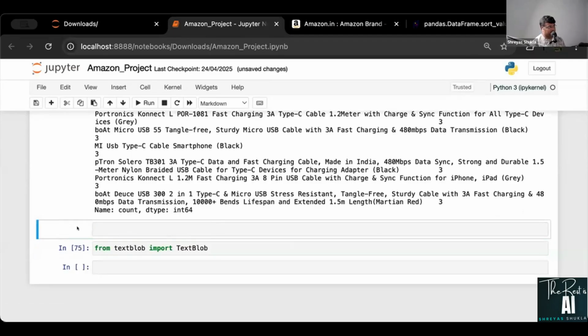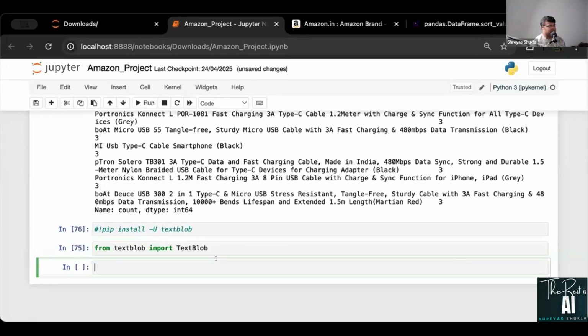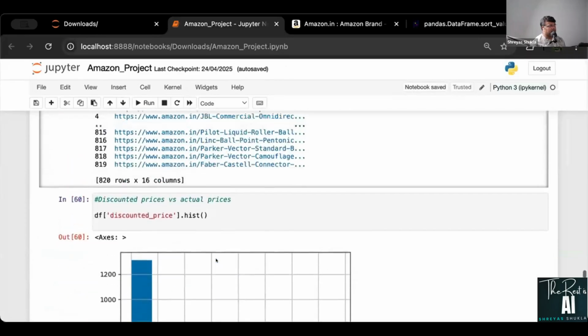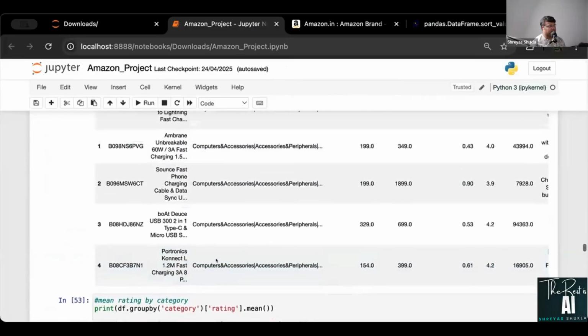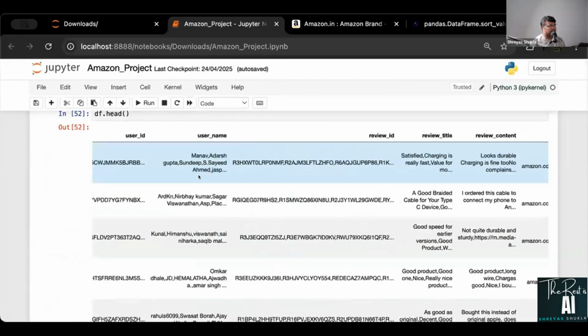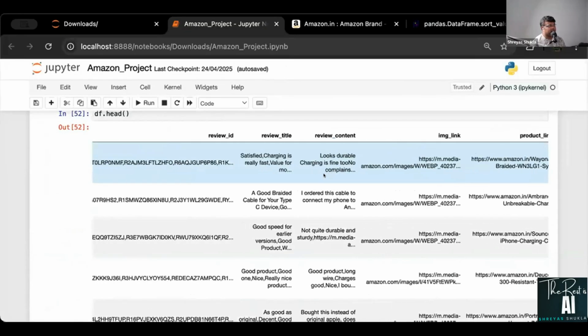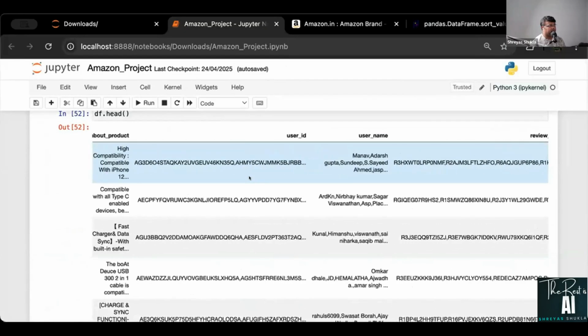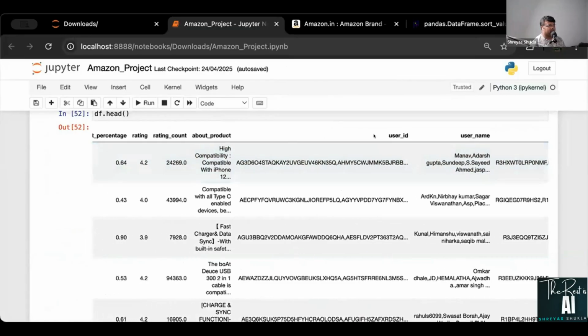Now if you do not have that, what you can do is just install it, and for that you will have to say exclamation mark pip install dash u text blob. Just run this without the hash. Obviously I already have it installed, so I'm not running that. But let us select the columns in question first of all, because in df you have a bunch of columns, not all of them are important for us. So the columns that I'm going to be needing are these 3 columns: product id, review content, and the user id. These are the columns that we are looking for in order to get the most popular product reviews.